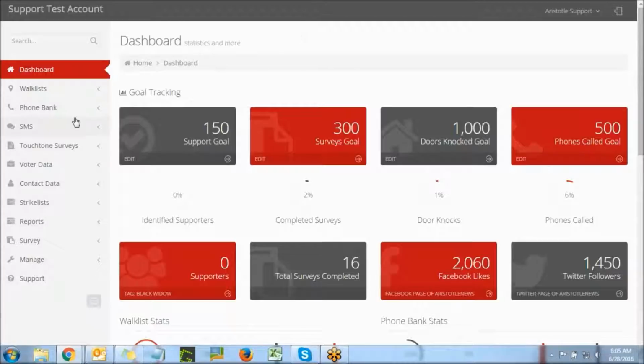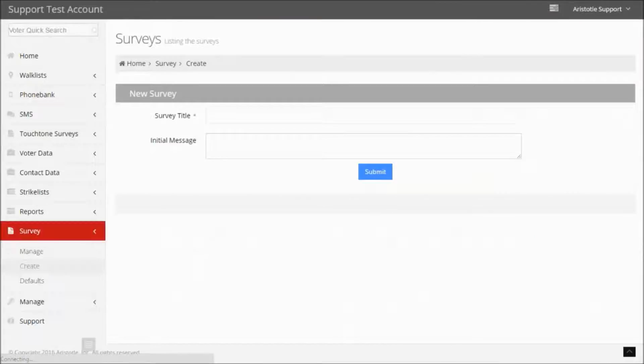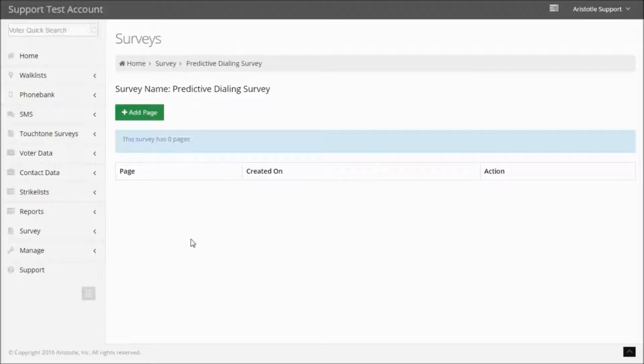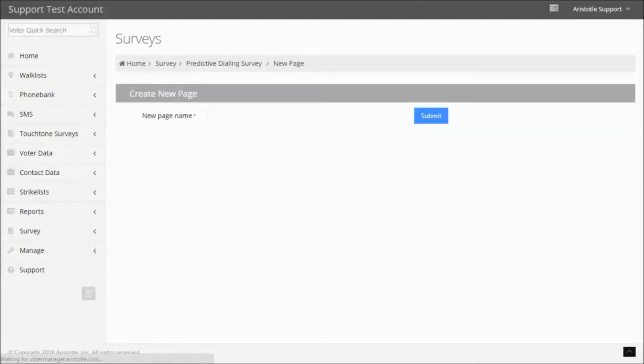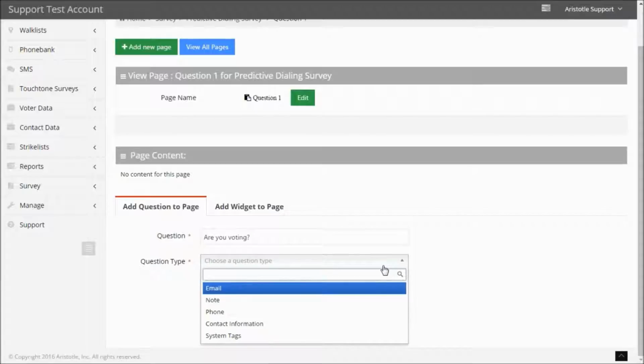In order to do that, go to Survey, Create. Here, you can type in a survey title and click Submit. From here, add a page, give your page a name, and now we need to add questions to our page. With predictive dialing, the voter will not actually see the question itself, so this is more just for your internal bookkeeping purposes. Next, we'll want to choose the question type.